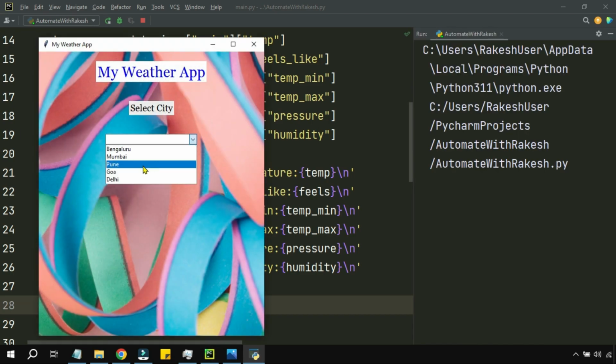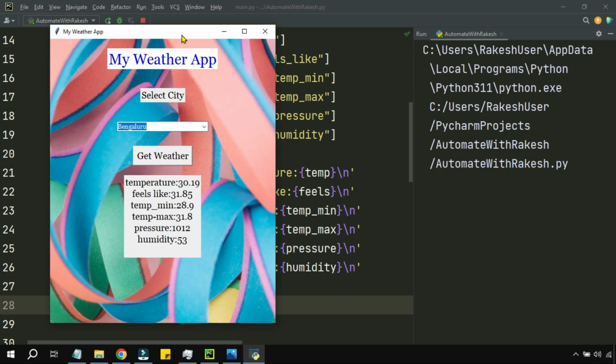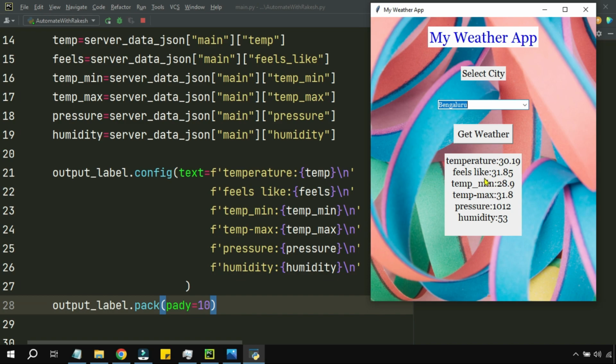Okay, so the app has appeared. Let me select Bengaluru, get weather. Now you can see your final output has come: temperature, feels like, temp min, temp max, pressure, humidity. The rest of the things have appeared perfectly fine. So finally we got what we need. You can still do a lot of modifications and designing, but this is the conceptual, fundamental thing behind the scenes of how your code will work and show you the data that you need.